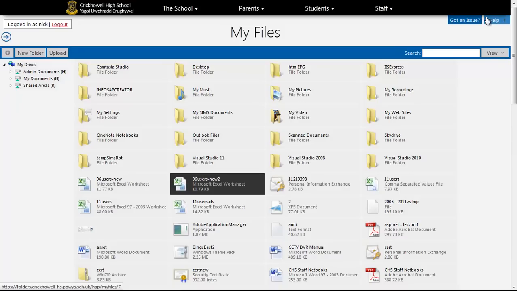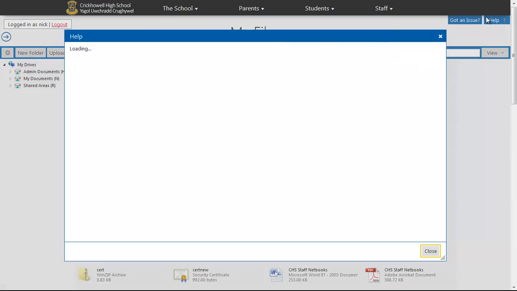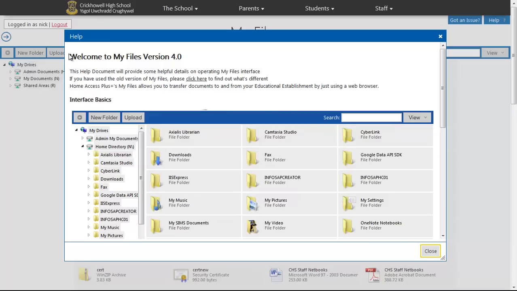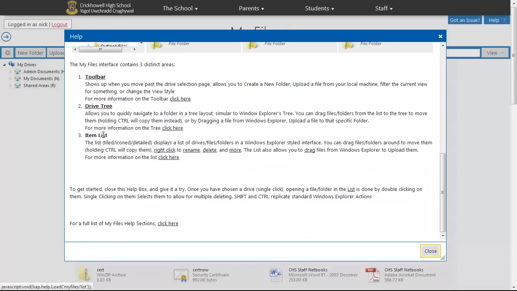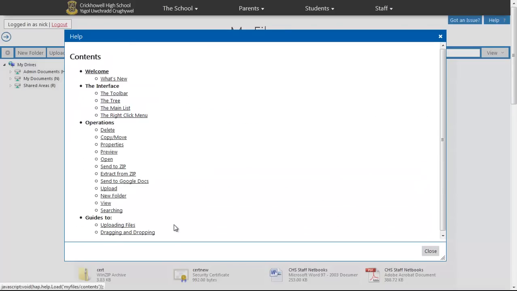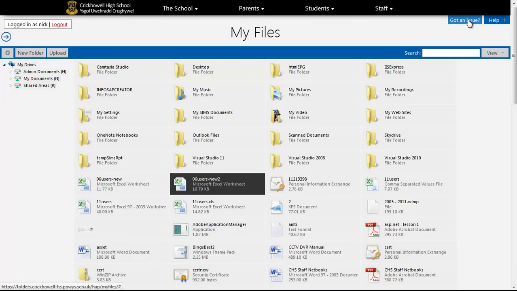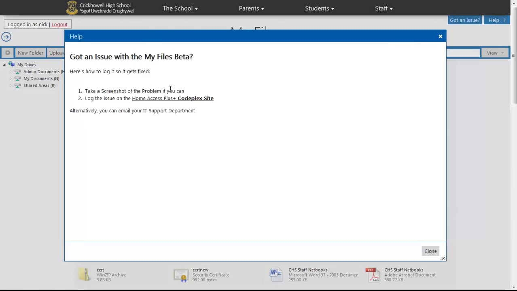The new Look help system in Home Access Plus provides quick and easy access for your users for the basic features and help systems. This is currently being rolled out to all the features in Home Access Plus. If any of your users have got an issue, they can click the Got Issue feature, which indicates where to go to log the issue.